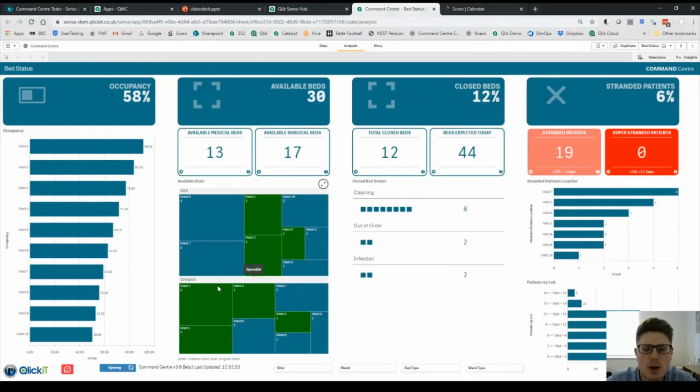So that's a quick overview of how we use the bed management and bed status module. We can also configure all these colours and indicators to suit the needs of your trust.